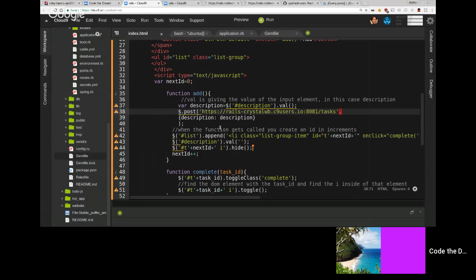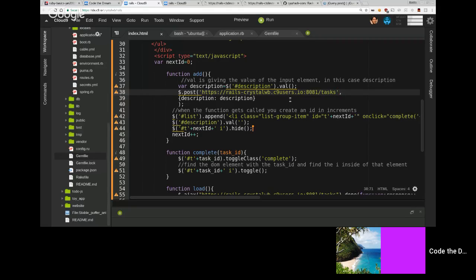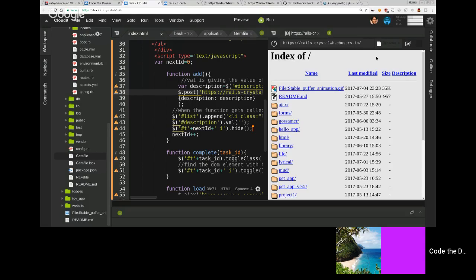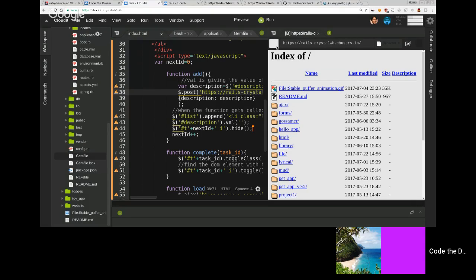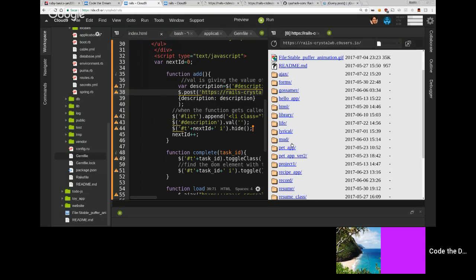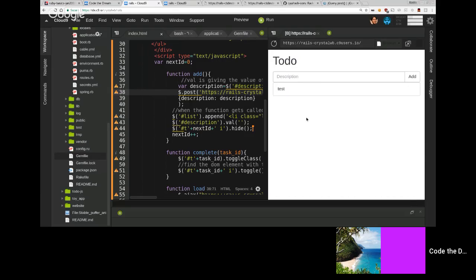Okay, so let's see. Var description, $, val. So you're saying if I add something, then it adds. I mean, it's there. When you refresh, though, I don't know if it will be. Okay, let me see. When you refresh, it's not there. It takes away the last thing. It only keeps one thing.